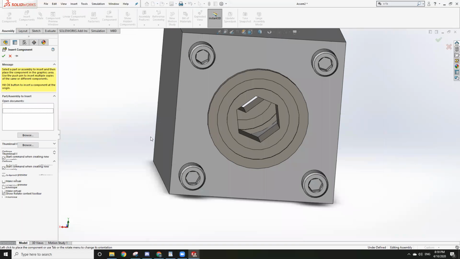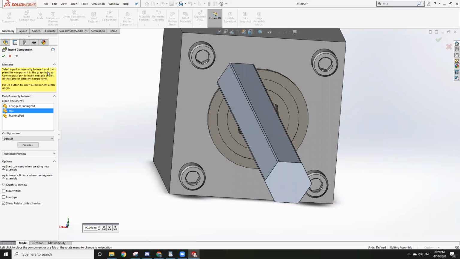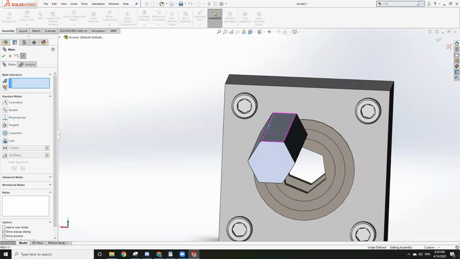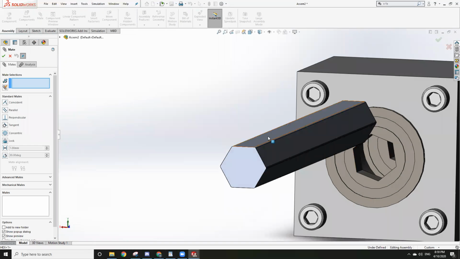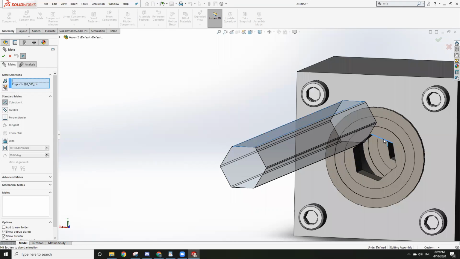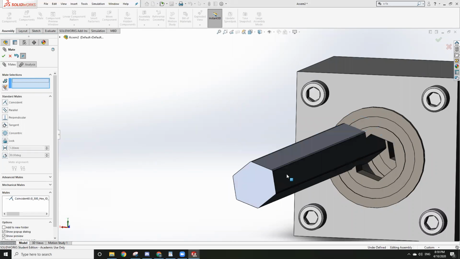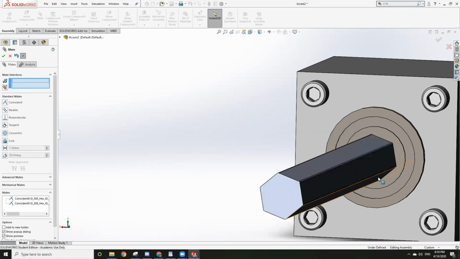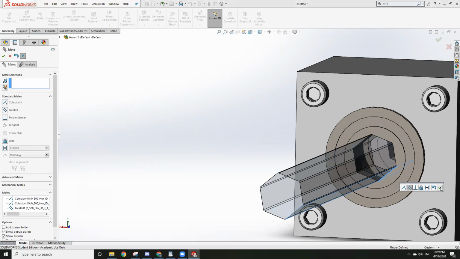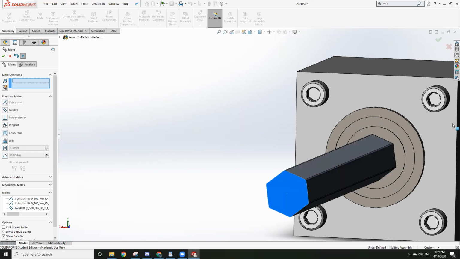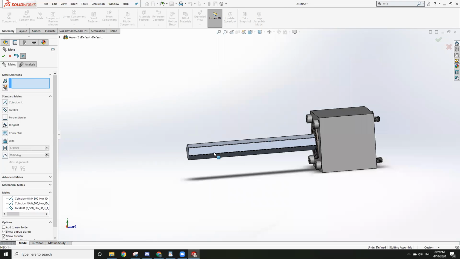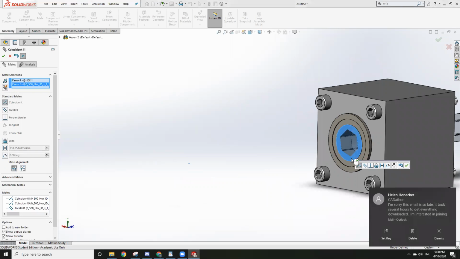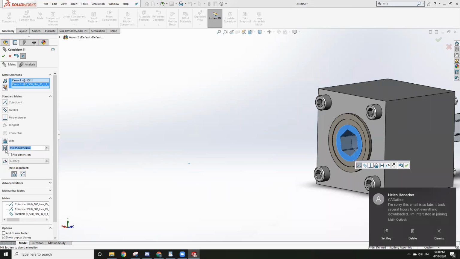we're going to insert hex into our assembly. This is where you'd use tangent if this were just a regular hole, but we can literally just make all these sides coincident. And then if we want it to be a certain distance from the edge, we can do that. And you can set this distance.